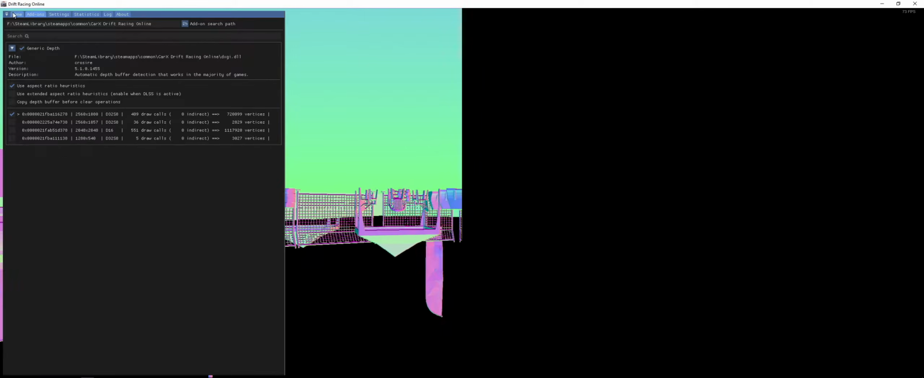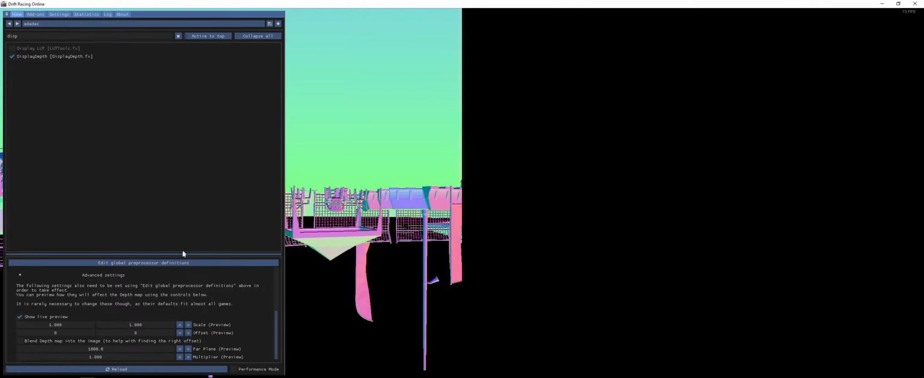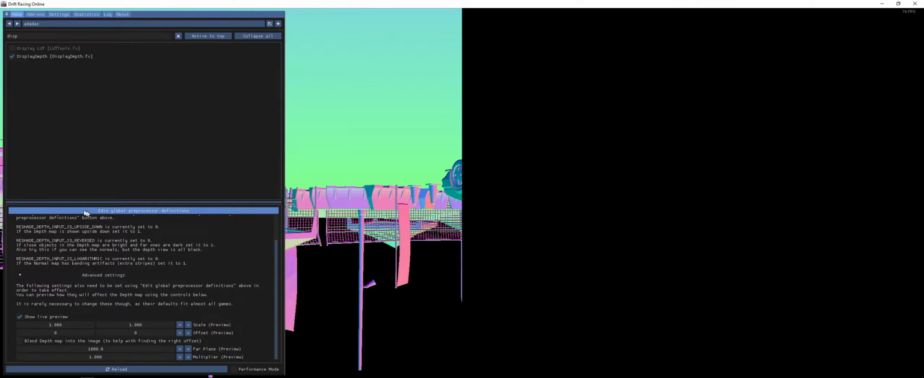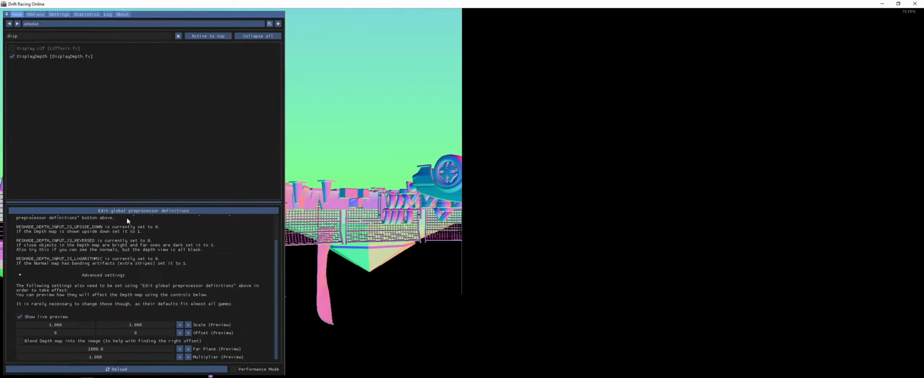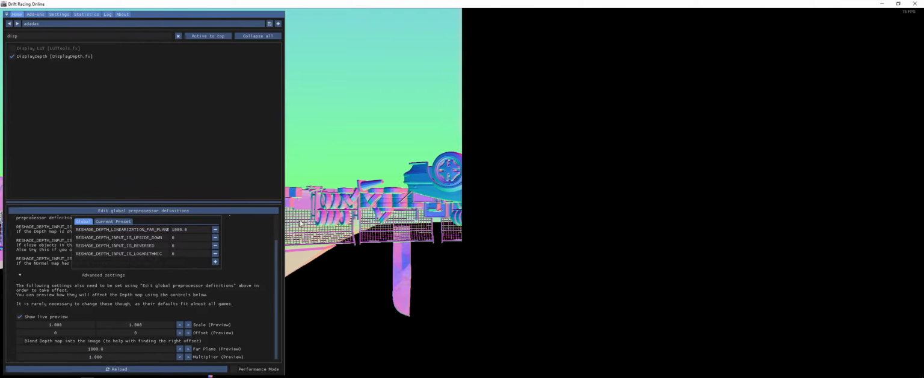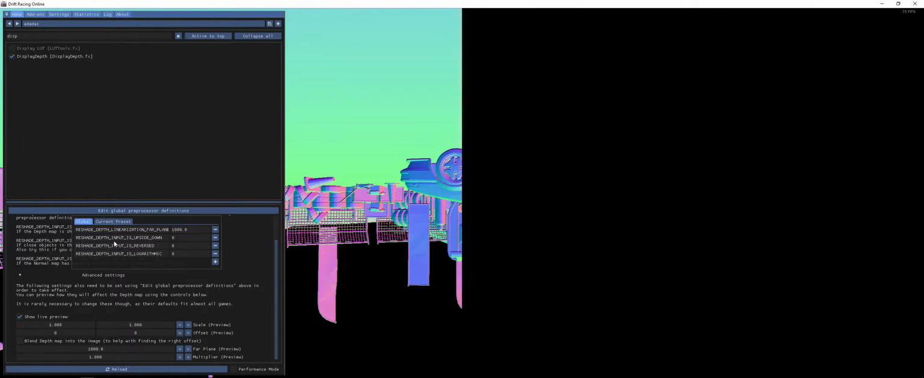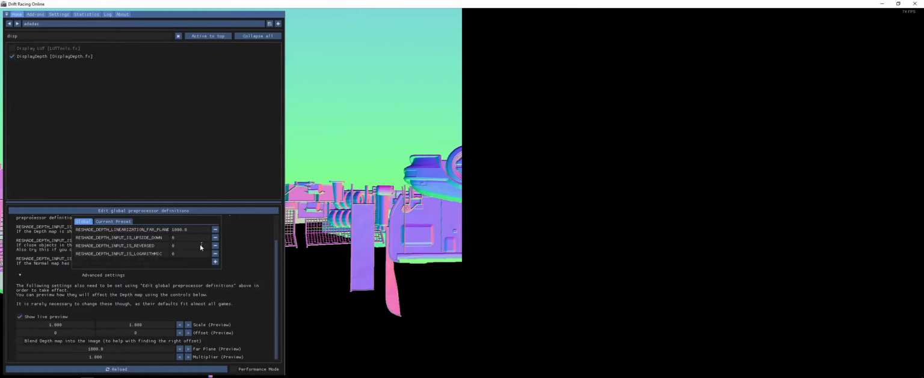So yeah, it's upside down, and I'm going to show you how to fix this. Right here we have this big blue button in the middle of the menu. So you're going to click it, and it's going to pop up this window. Right here you can see there are some settings that are set by default.